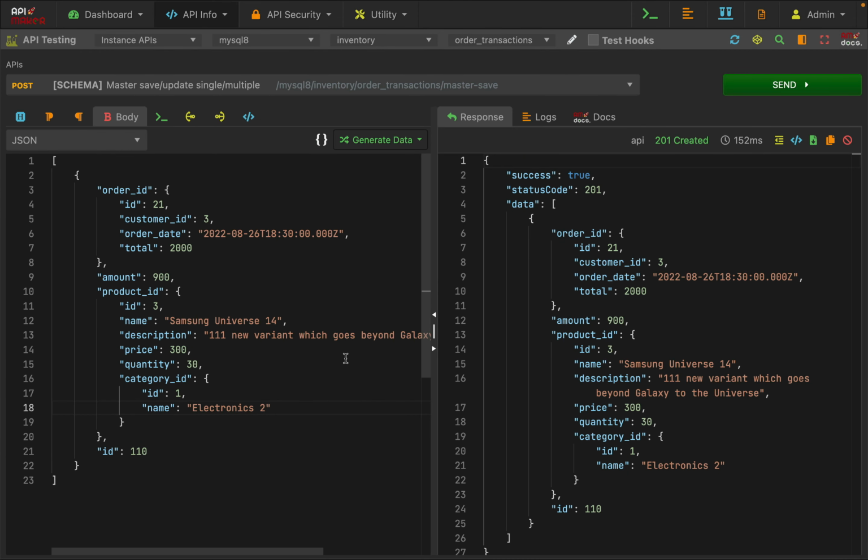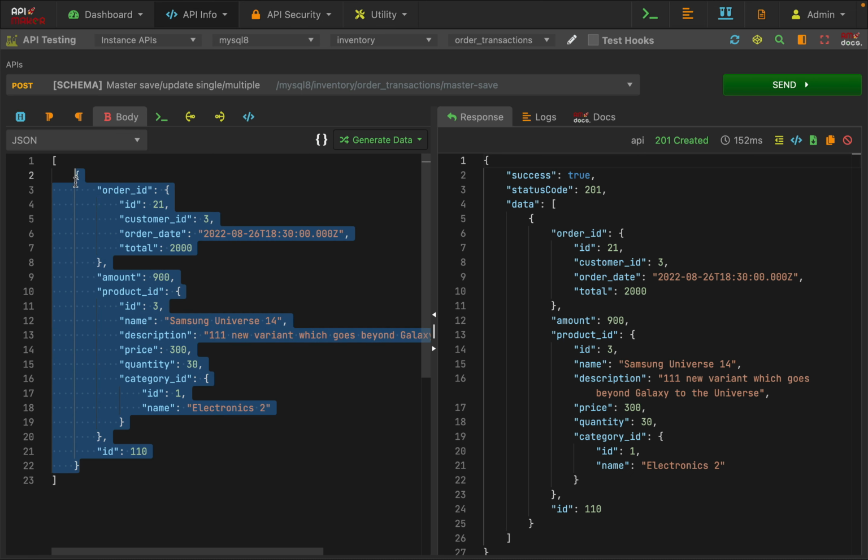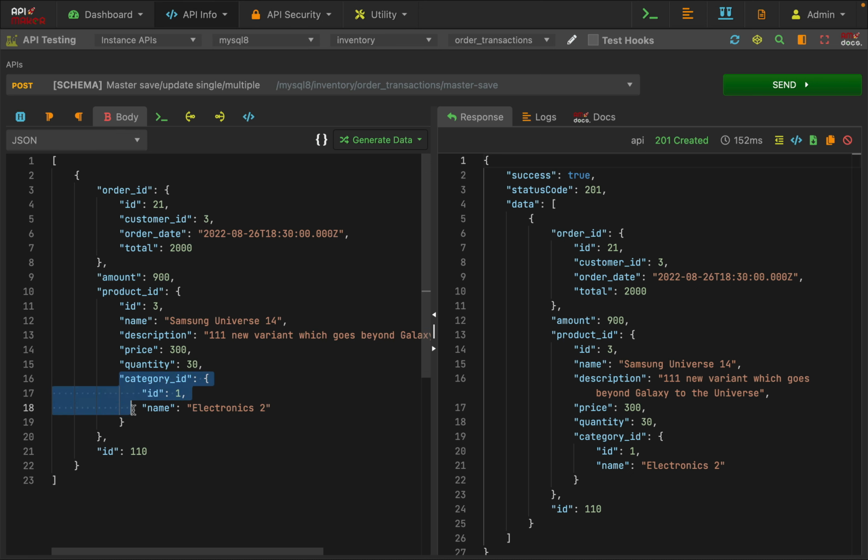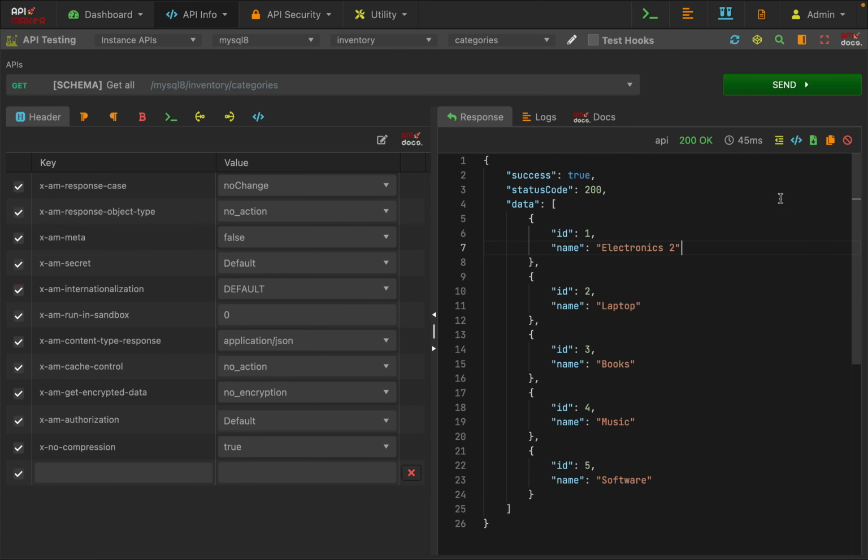Operations in master save are atomic for one object. First it will try to update the category. After that it will go to the upper level and update the product, and after that go to the top level and update the entire row of the order transaction. So after updating the category, let's say it has any error or any database error, it will revert the update of the category changes. So let's first validate the category. We'll hit the get all API of the category, and we have the update to 2.